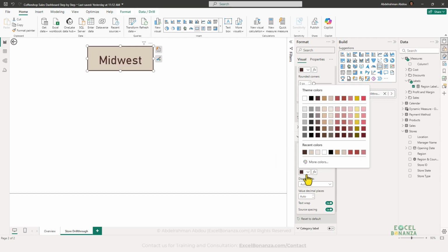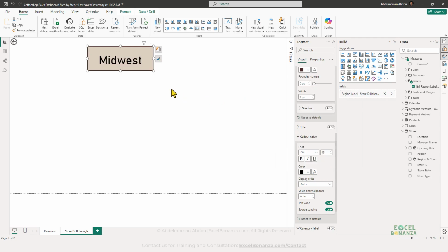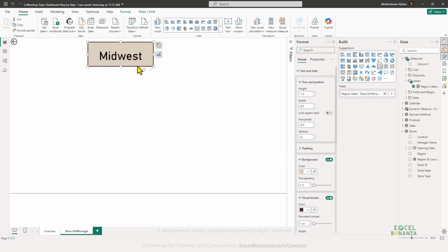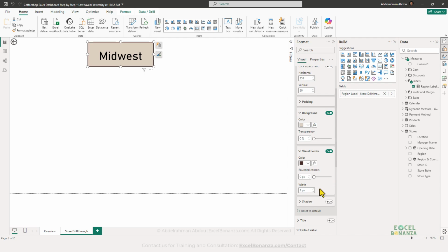So it's up to you. Do you want to make it black or dark brown? I think both actually look pretty good, but this is pretty much it. This is this visual, and I think we need to reduce as well the font size for the visual. Yeah, I made it 25 instead of 45.